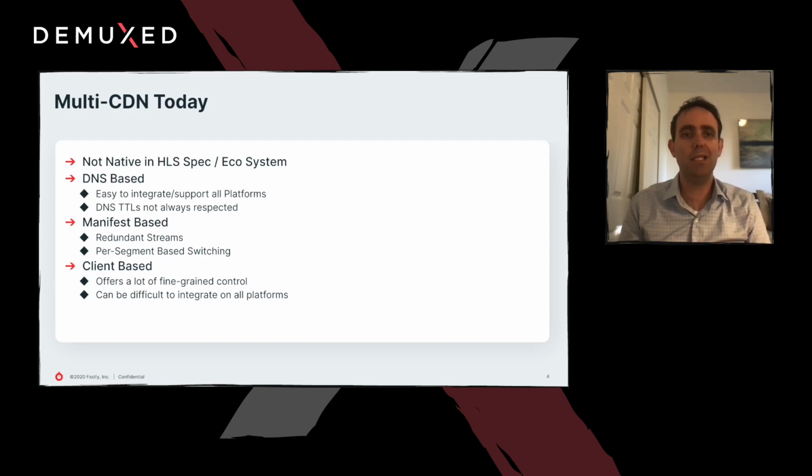However, DNS TTLs are not always well respected across different ISP resolvers or different clients, so this may mean that you don't have real fine-grained control over when different clients will switch between different CDNs. Next, there's manifest-based switching. And here, there's two primary approaches that can be seen in the wild. The first is a redundant streams-based approach, and we'll talk a little bit about this later, as some of this also influenced the content steering spec.